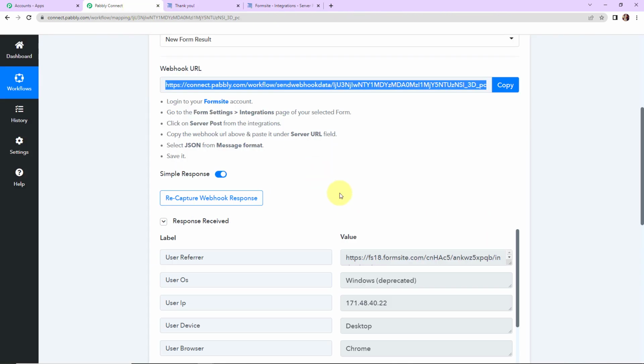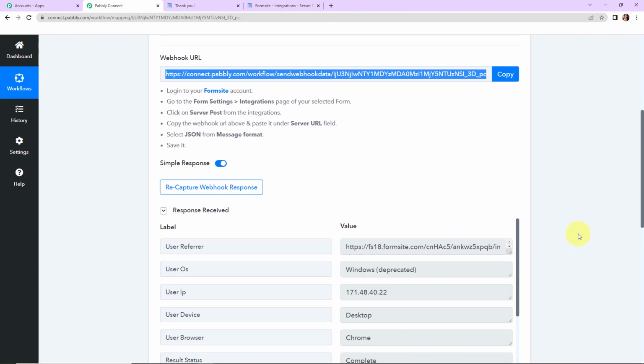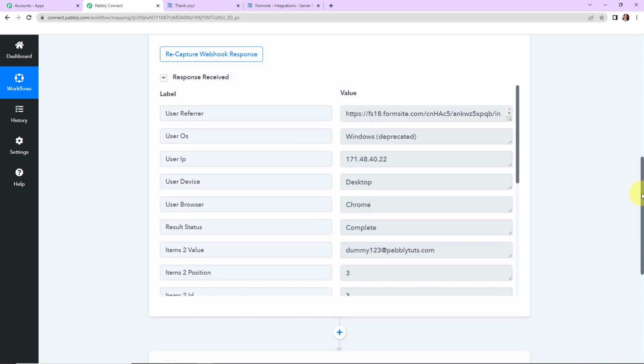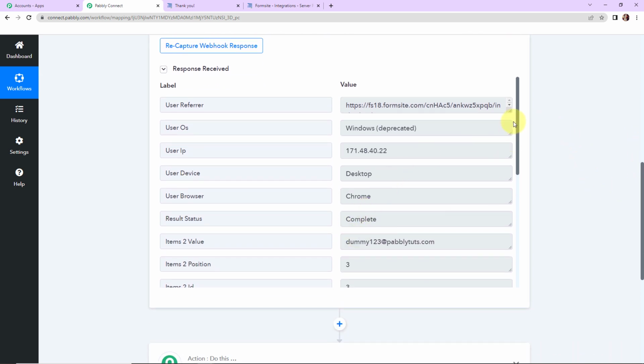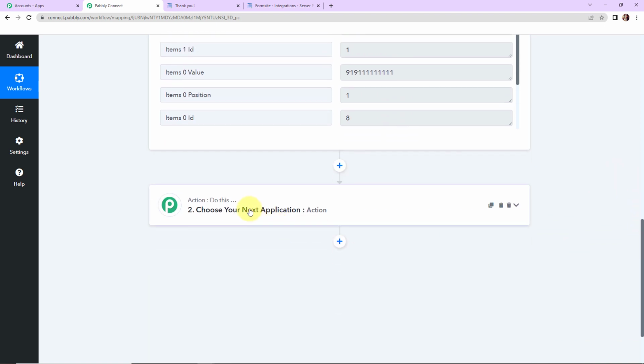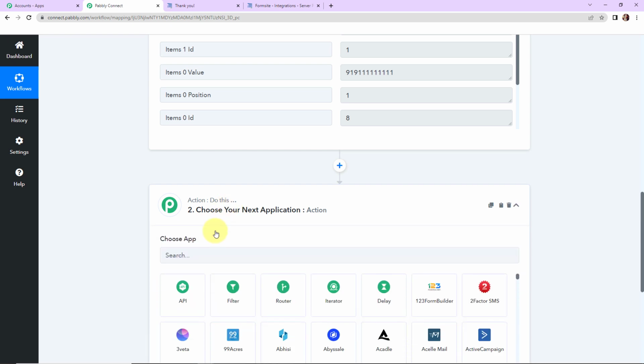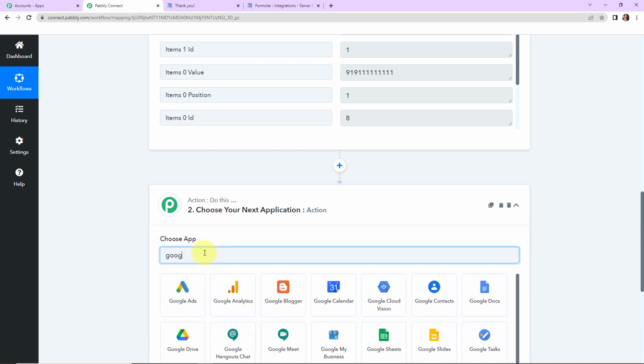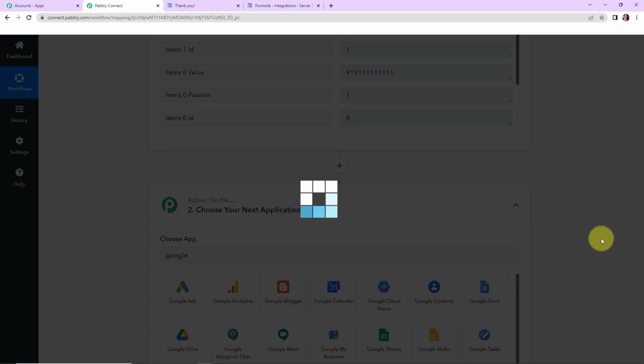Taking you back to Pabbly Connect, let's see if we have received the API response, and here it is. So what all we have received, here we have received the email address. Then as I take you down, this is the name and this is the mobile number. Now what do I want? I want this information to become a part of my Google Sheet. So I'm going to go down and here I'm going to choose my next application as Google Sheet. Here it is.